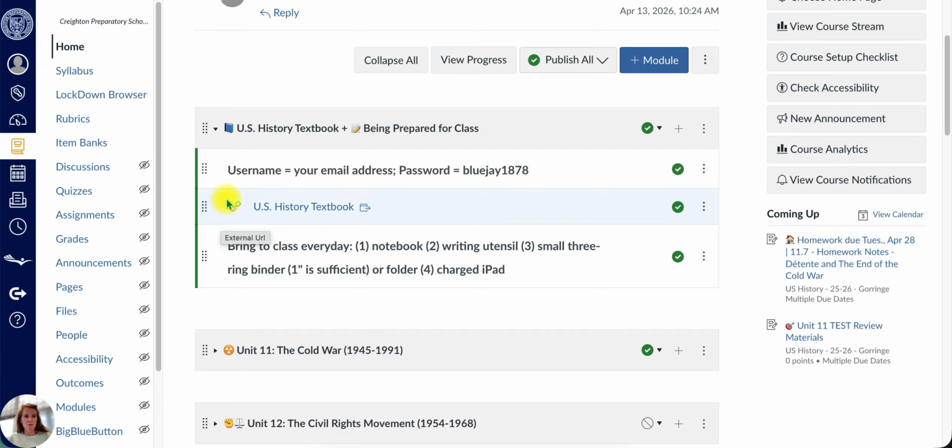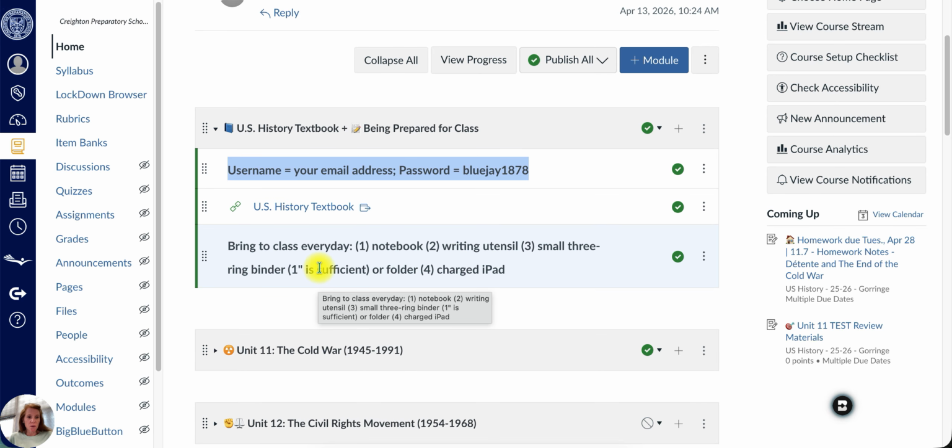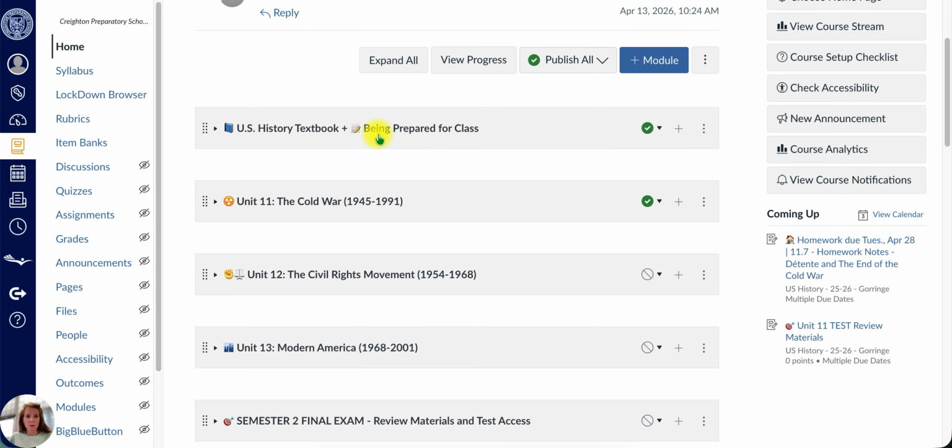This also, as you can see, has what are called text headers. So I've reminded them of what the username and password is for their US history textbook. I'm also reminding them what they need to bring to class every day. And so this module is always up at the top for easy access to those reminders and those links. All right.